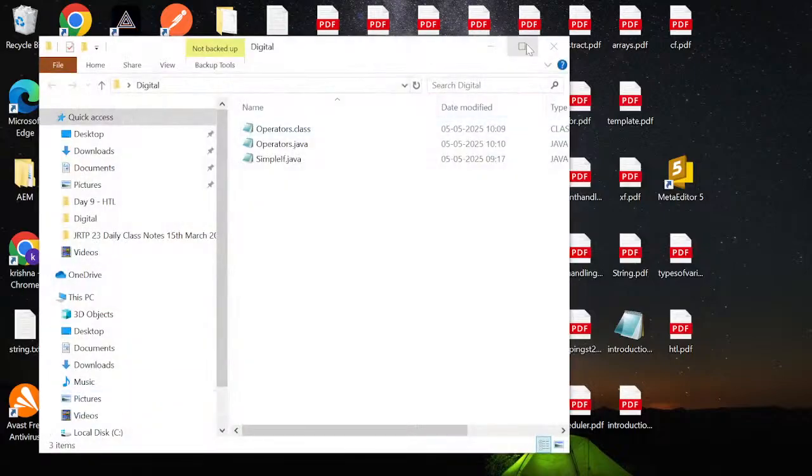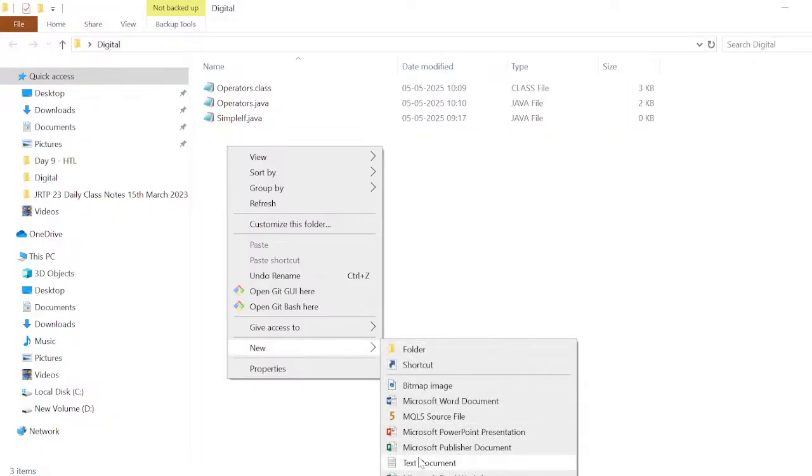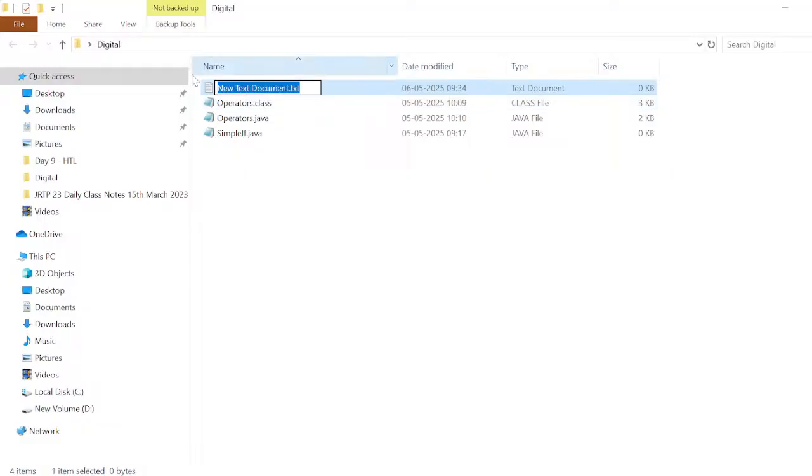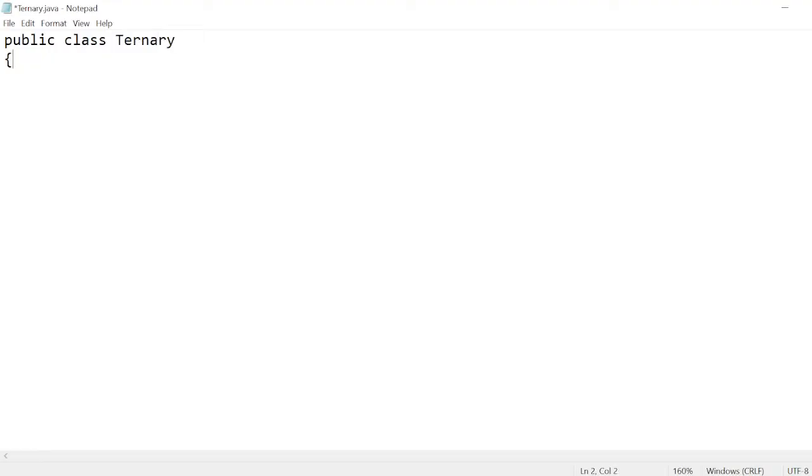Then you can see the ternary operator. So here I am taking a file and the file name is Ternary.java. Now I am opening this, and public class Ternary. This is the scope of the class, and I'm taking the main method: public static void main, String args, and this is the scope of the main method.